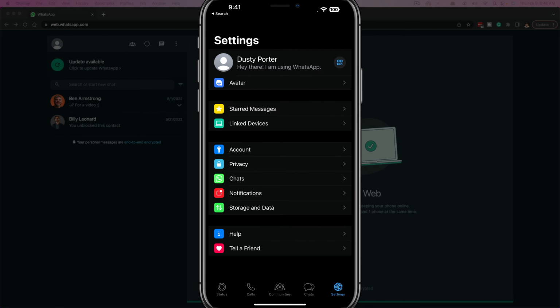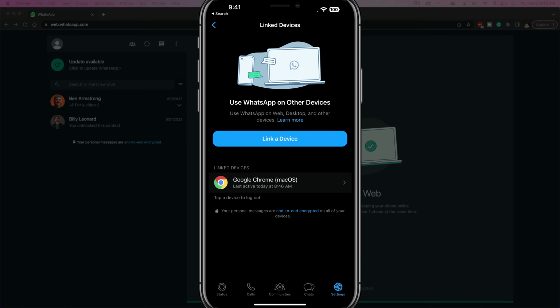And then if you're on an Android device, you'll see three dots in the upper portion of your screen. Tap on that and then go to more options and settings. It's very easy to get here. And then once you're under settings, what you want to do is go to where you see linked devices. So wherever you see the option that says linked devices, tap on linked devices.